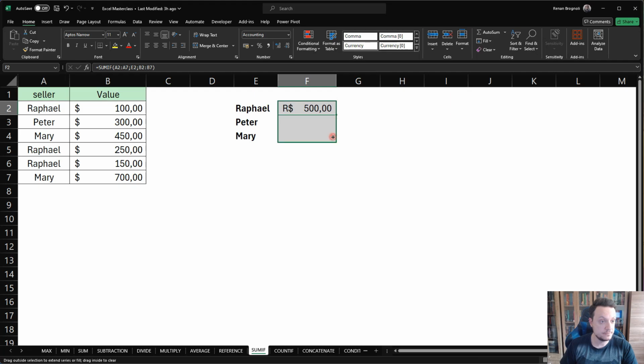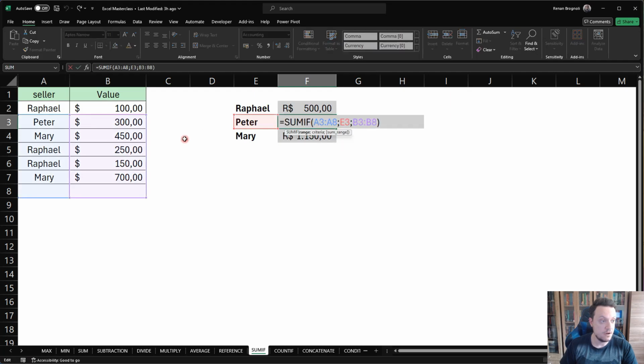Then drag it. I did this on purpose to show you the importance of the absolute reference. As you can see, the ranges drag down with the formula here, so it can return to us a different value from the correct one. So let's do it again and now use the absolute reference as I said in the last tab.